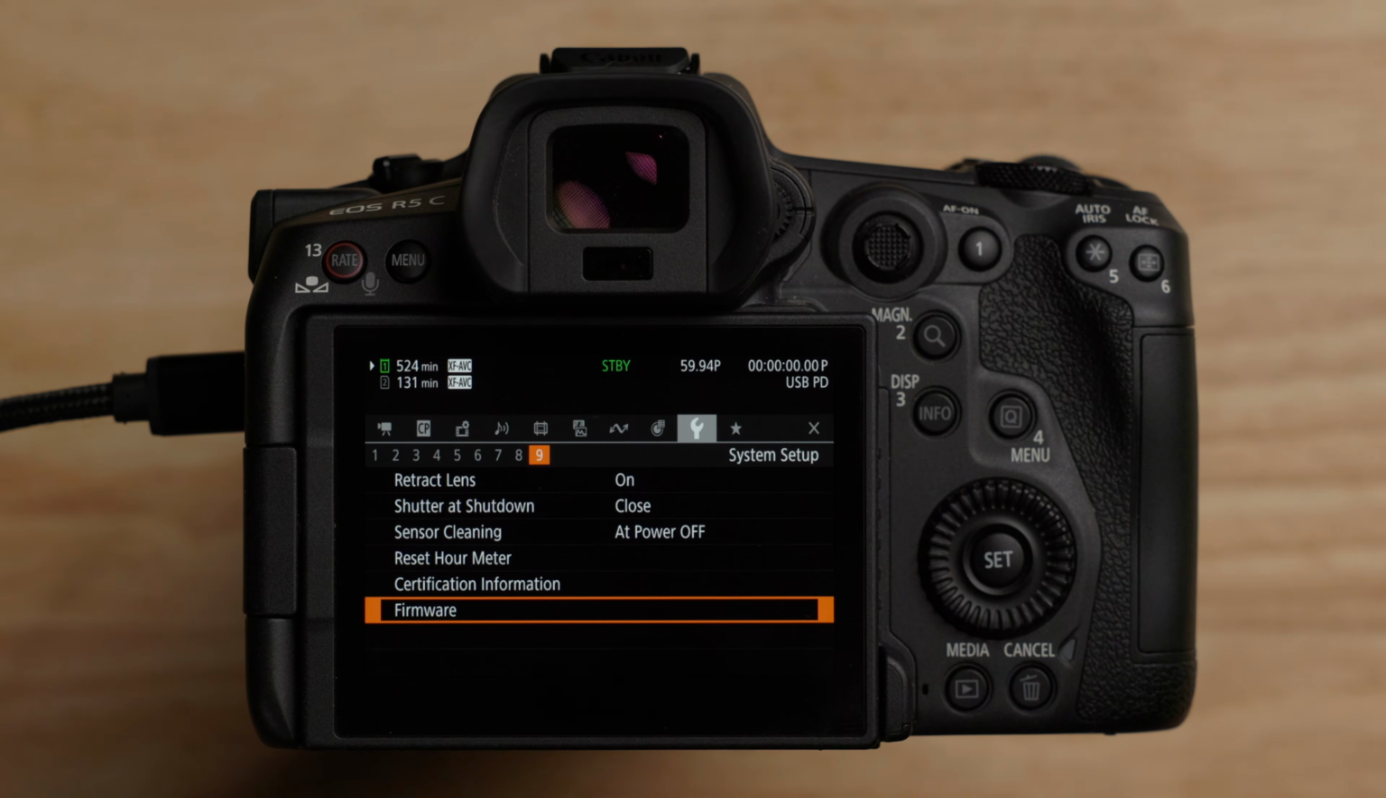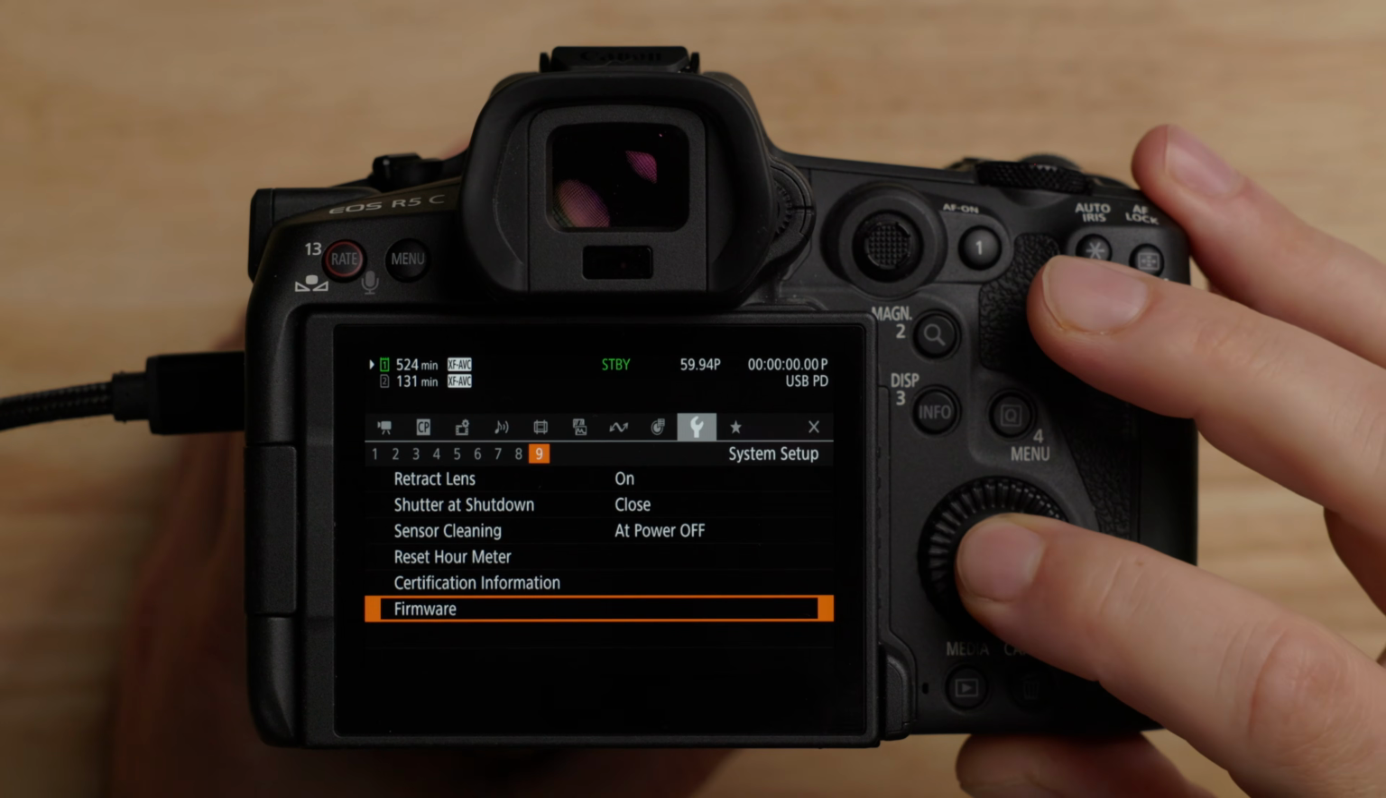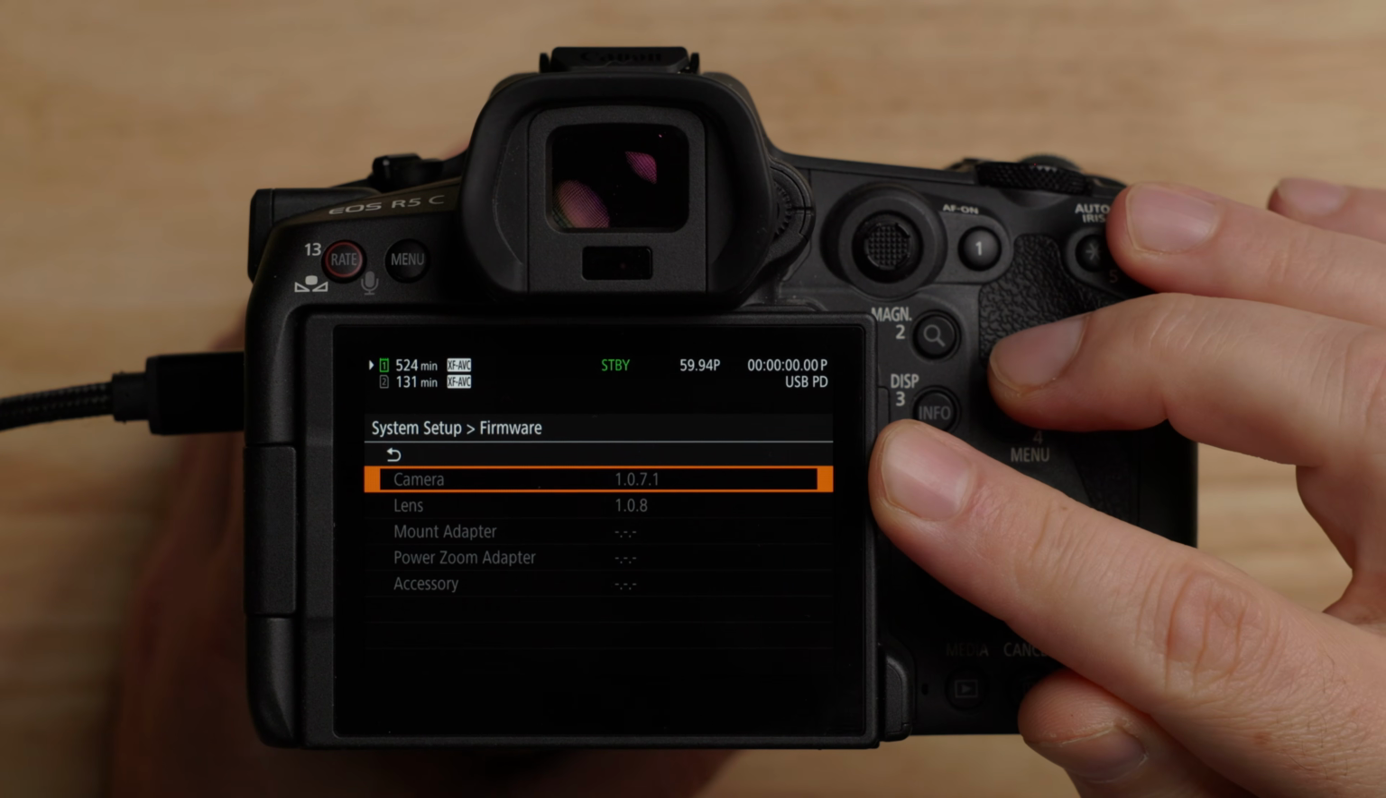I also want to mention that at the time of recording this, I am using firmware 1.0.7.1, which is the most current firmware. So if you're watching this in the future, this is the firmware that I recorded this with in case there are other updates that change the camera.